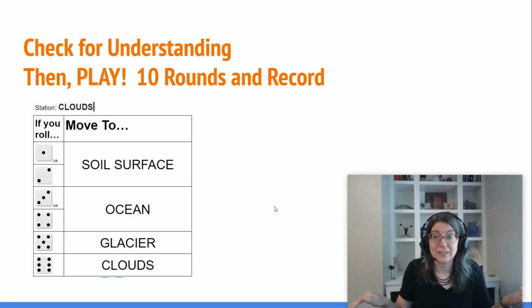One student isn't going at a time. They're all rolling, recording, and moving all at once. It's going to be chaotic, but it's not going to take that long because they're not waiting and going in turns. It's not that kind of a game because all the drops of water, which are our students, are moving around at the same time.